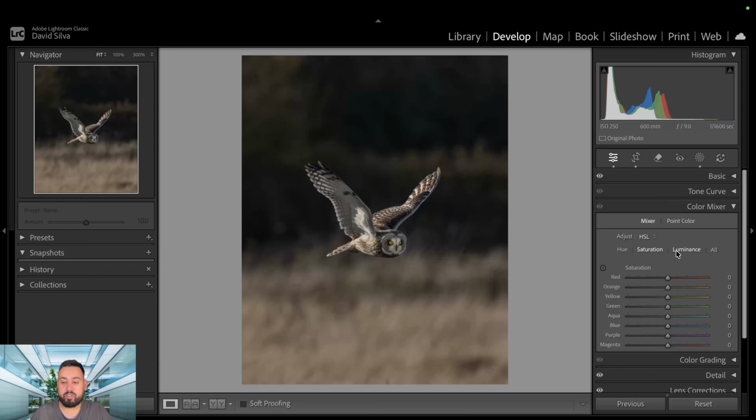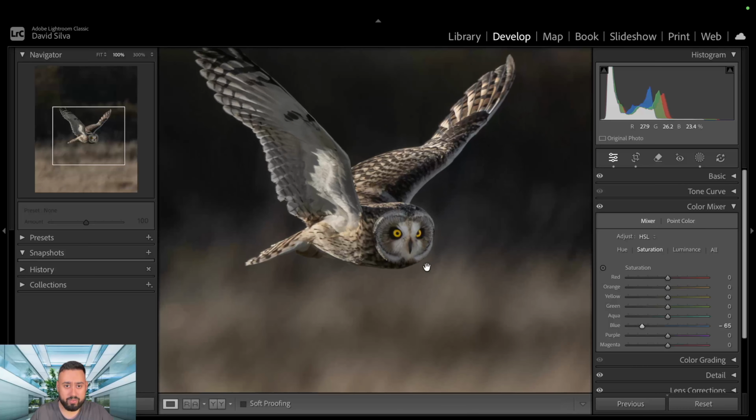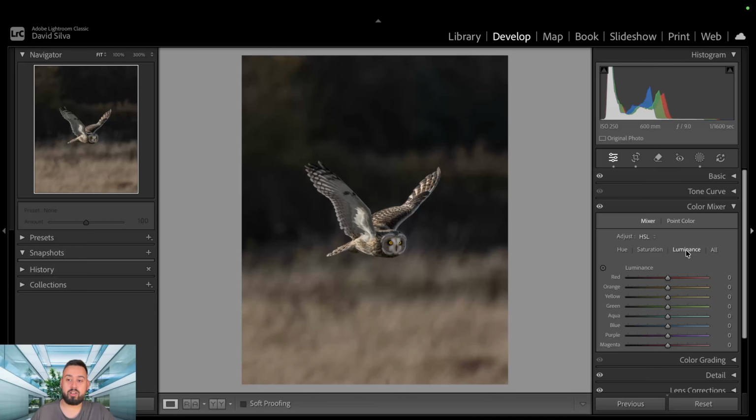So if we go to saturation, we go to the blue and we up the saturation. You can tell a little bit here, but you can't really see that, but it's mainly on the bird. You can see the areas that are blue. So what I like to do here is I just lower the saturation quite a bit, and then you can tell for this image it doesn't really make much difference, but usually it'll go really grey, so just be careful when you're doing that. I'll then go to the luminance tab.